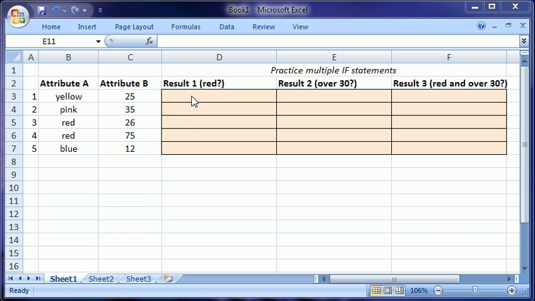Okay, so now using this setup, we're going to do a couple of if functions to get some results that we might be interested in. The first column here, I'm interested in: is the observation red? The way I can do this, of course, I can just look and say, hey, it's not red, and write no here, right?